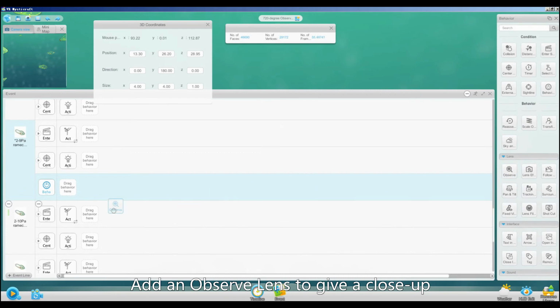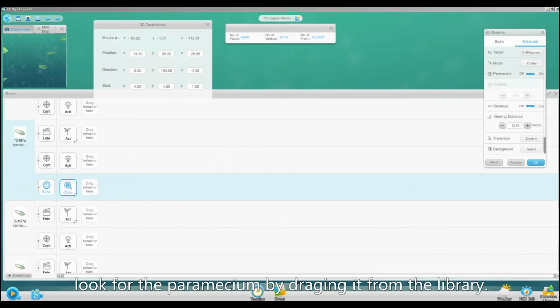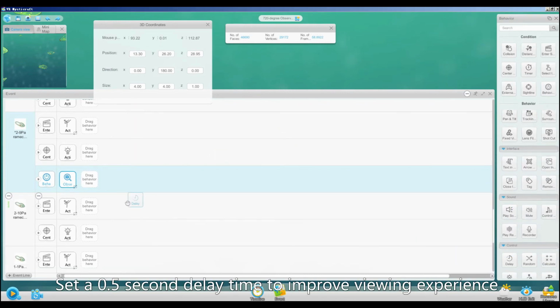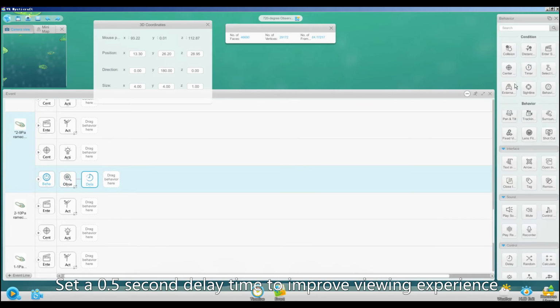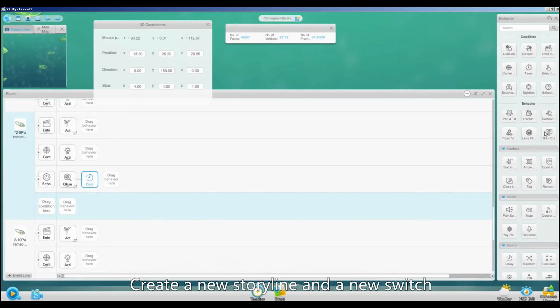Add an observed lens to give a close-up look for the paramecium by dragging it from the library. Set a 0.5 second delay time to improve the viewing experience. Create a new storyline and a new switch as unlock in the behavior setting.